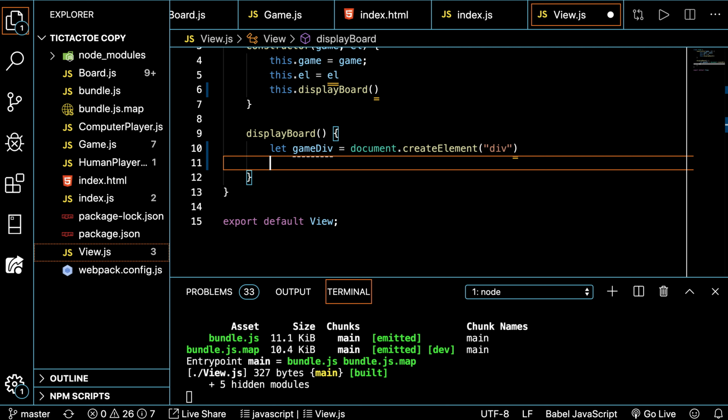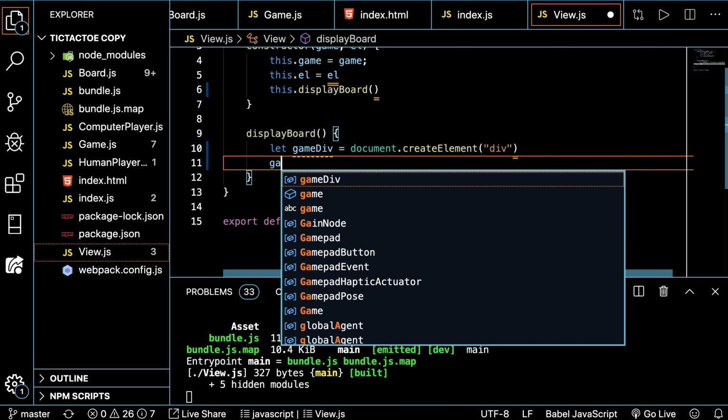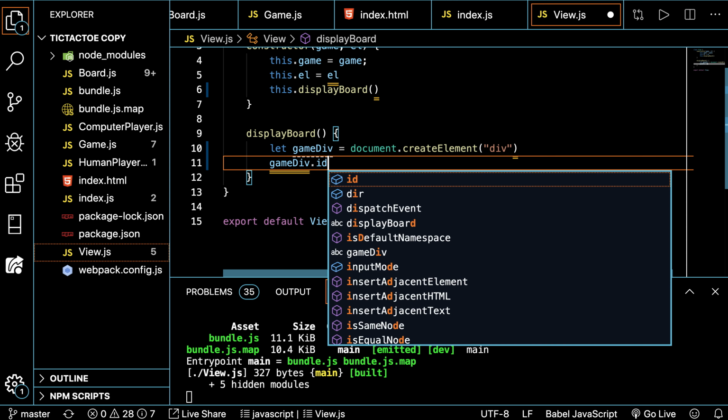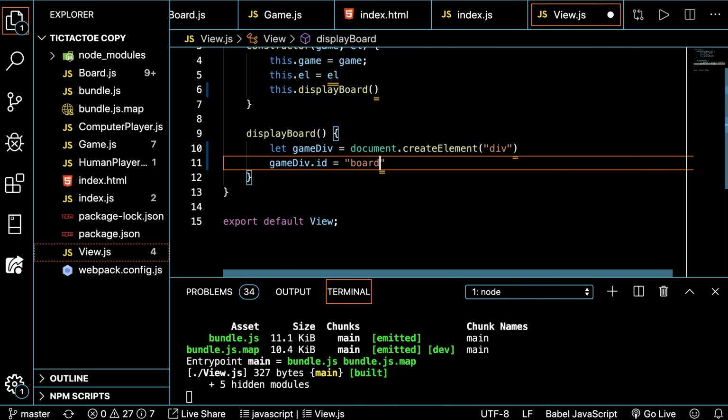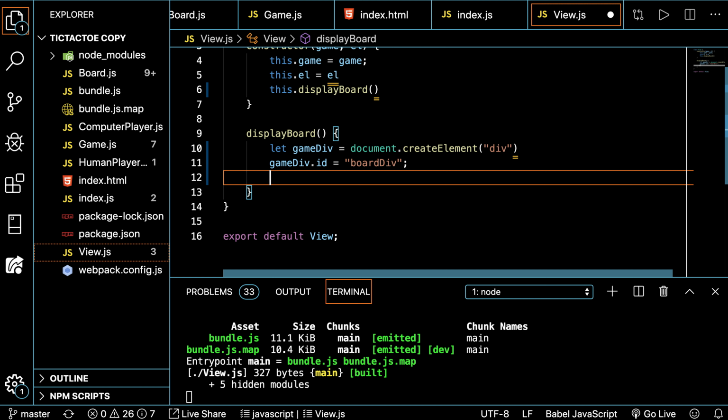I'm going to also give this div an ID called board div. So I'm going to say game div.id, and I'm going to give it this board div. If we remember from the beginning, inside of our constructor, we passed an element and a game. So that element holds everything, and so I want to clear this every single time I go to display the board, because I'm going to call this method a few times throughout the game. In fact, I'm going to call it every time. And so I'm just going to clear that first.